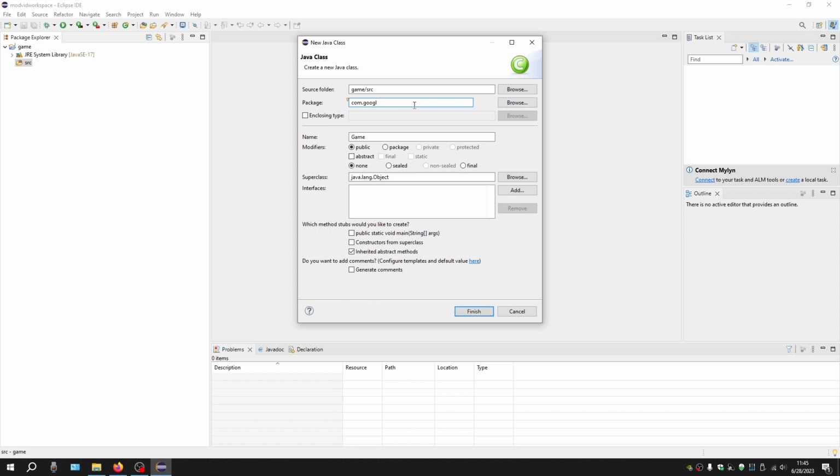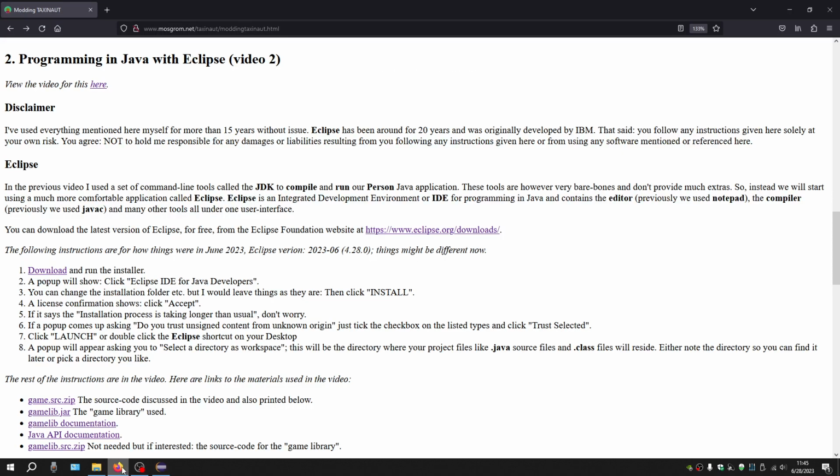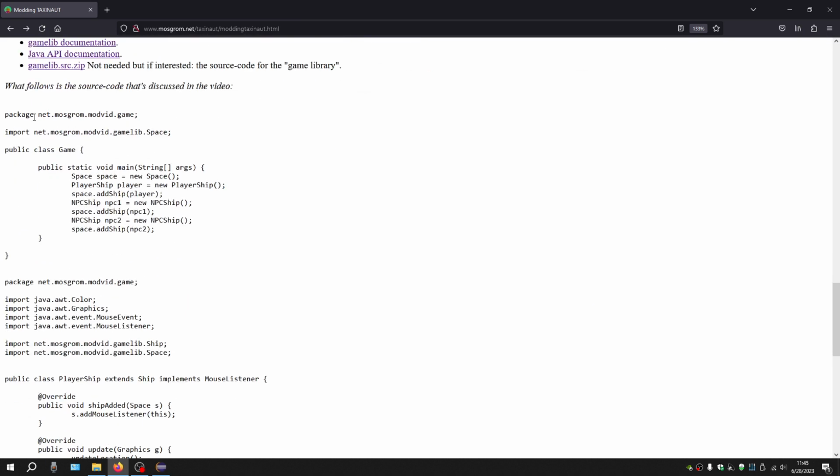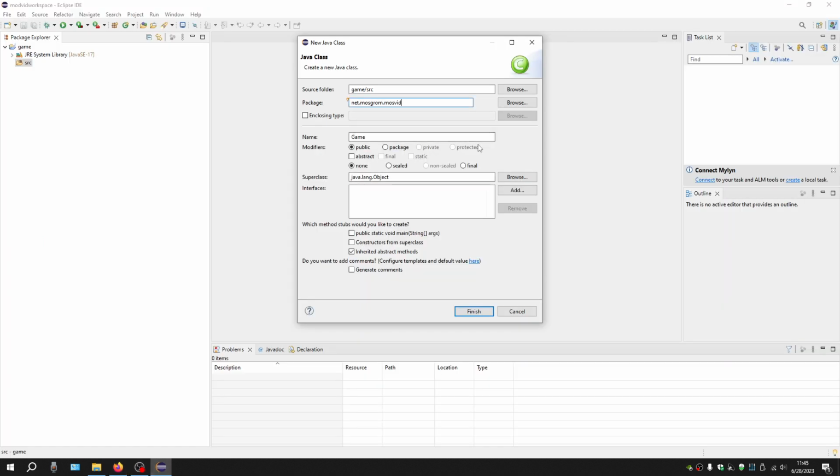So for us, I'll use net.mosgrom.mosvid. Let me just check here, so I have it the same as in the documentation. It's good I checked: net.mosgrom.mosvid.game. So that will be the package our game application is under. Now just click finish.